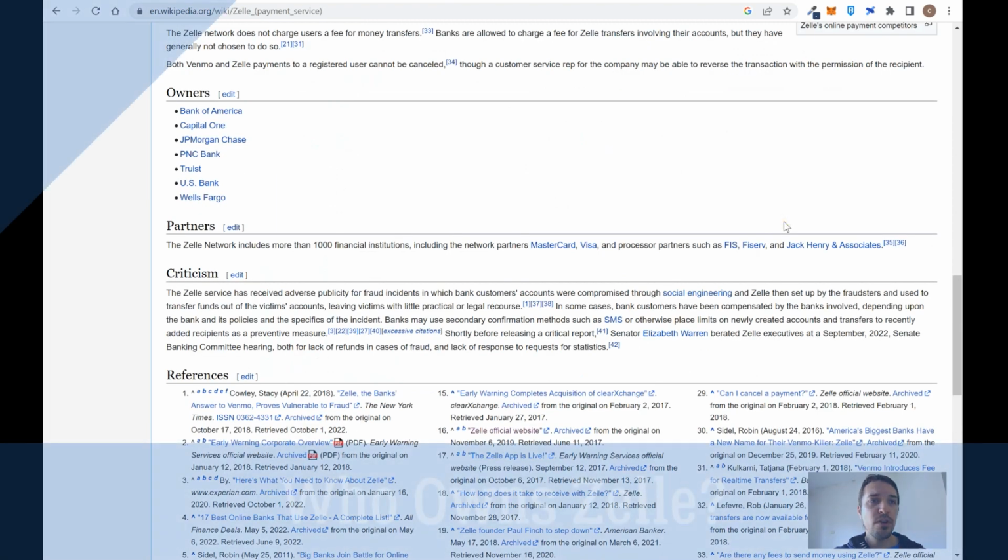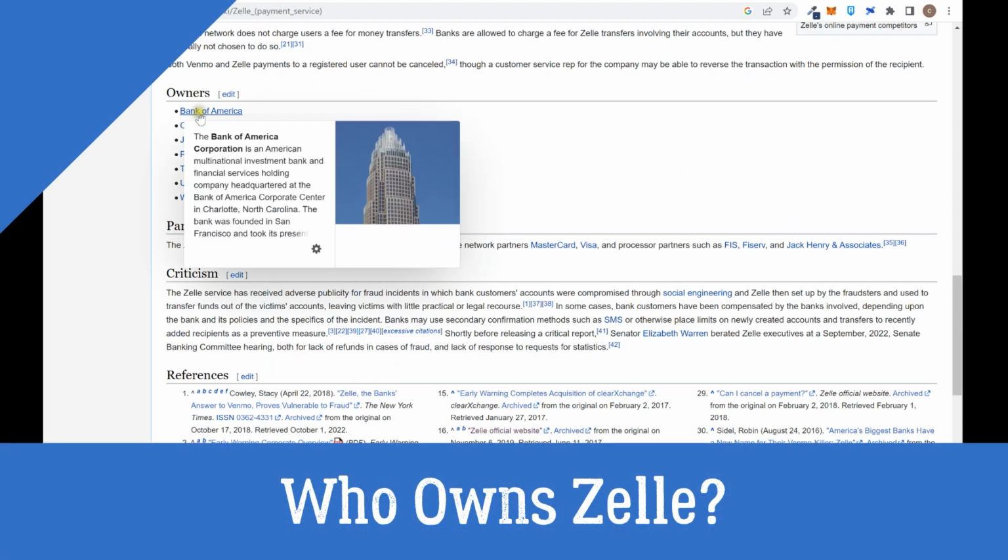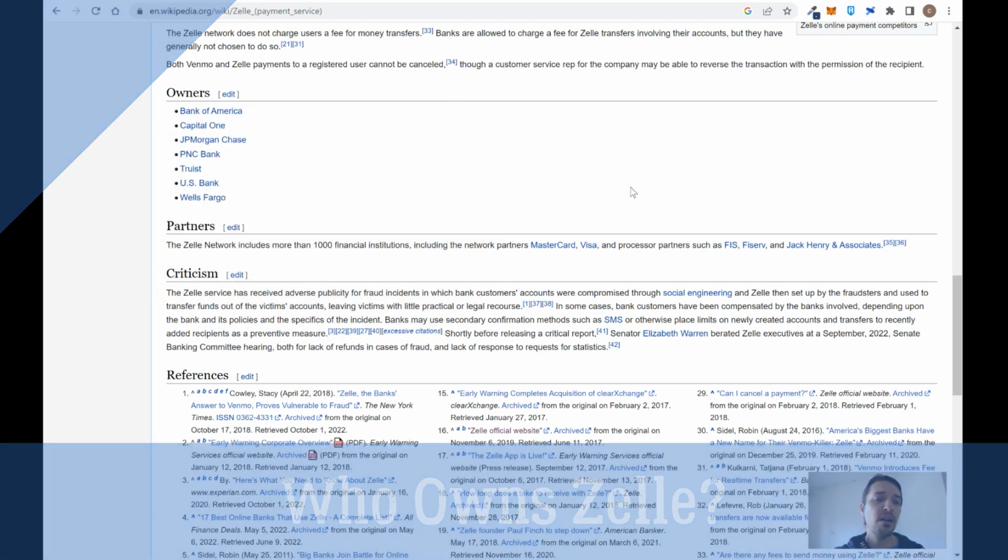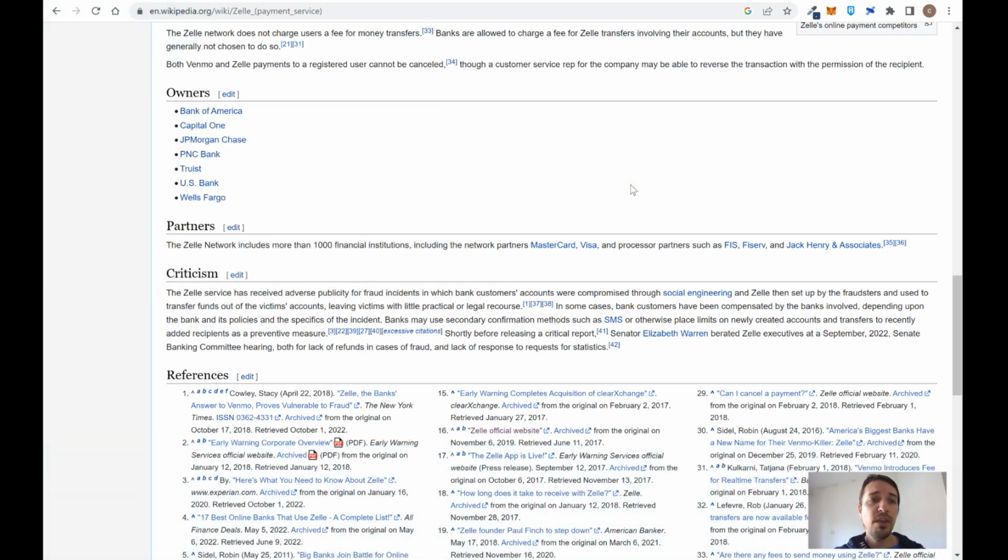Who is the owner of Zelle? Well, the owners are Bank of America, JP Morgan, US Bank and Wells Fargo, so all the big banks in the US worked together in order to launch this application, this platform, in order to fight PayPal, which was growing at a fast rate, and to connect all the banks in order to make the transfers inside the United States more straightforward, cheaper and faster.